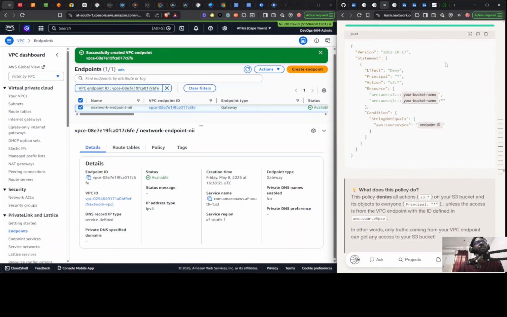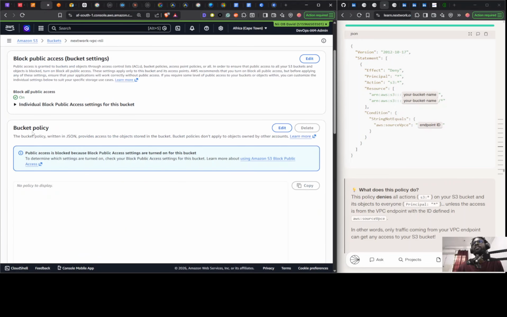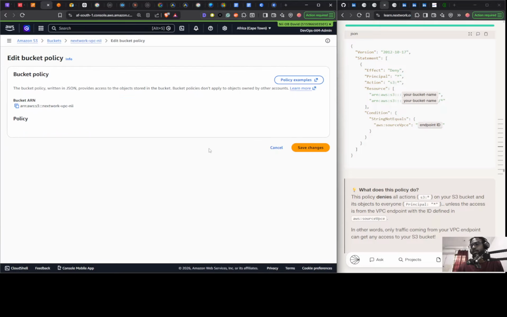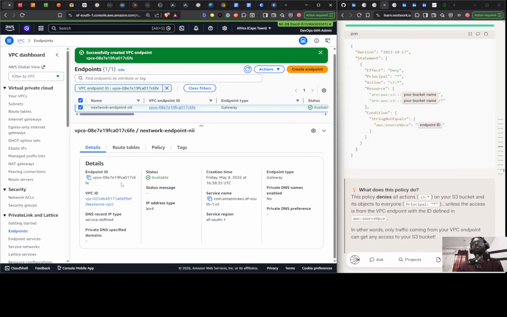Now the bucket policy is this. So first I have to go into the S3 bucket, permissions. See the bucket policy, let's edit it. And we'll paste the policy here. Replace this with the endpoint name. This is the endpoint name.